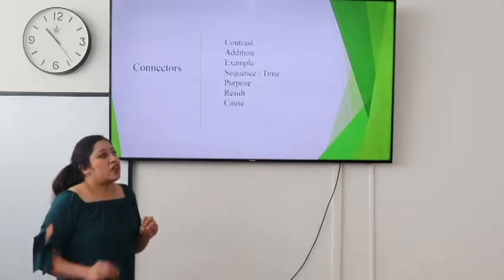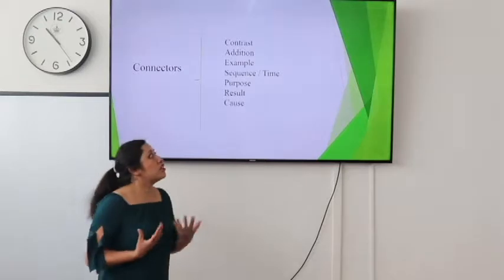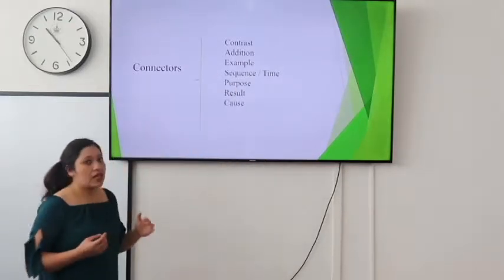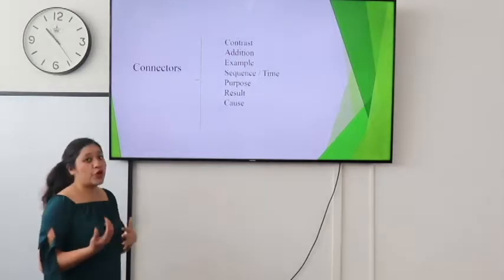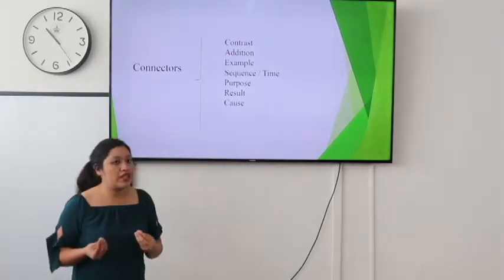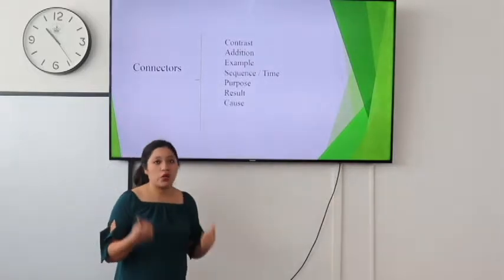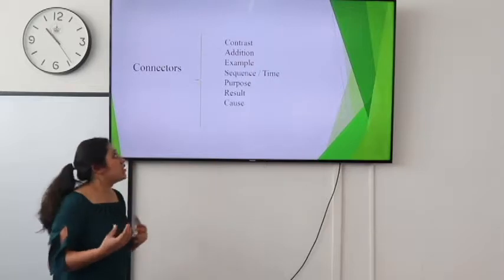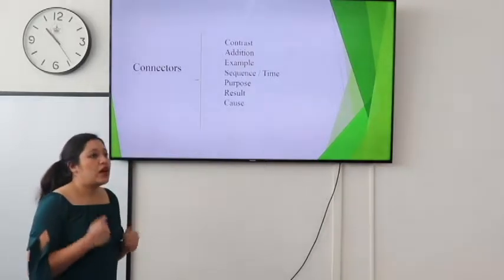Connectors. In connectors, we have different types: connectors of contrast, addition, example, sequence of time, purpose, result, and cause. Examples of contrast are but, although, however. One example of addition is in addition to.